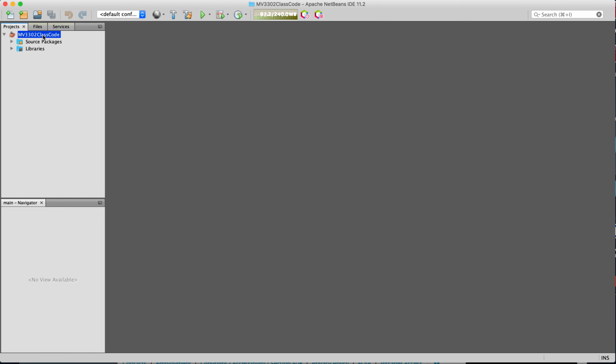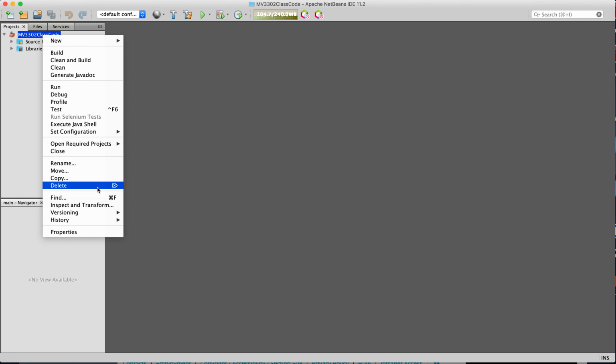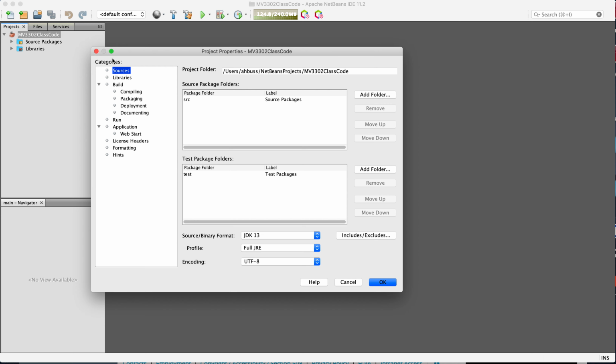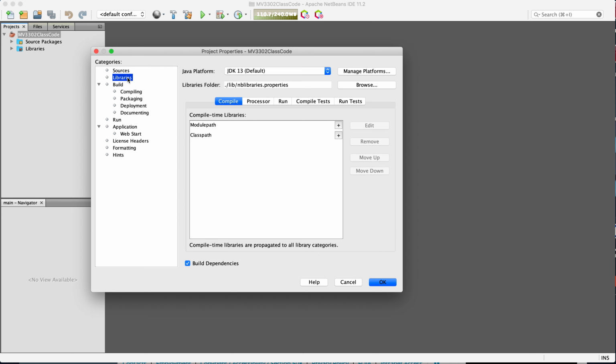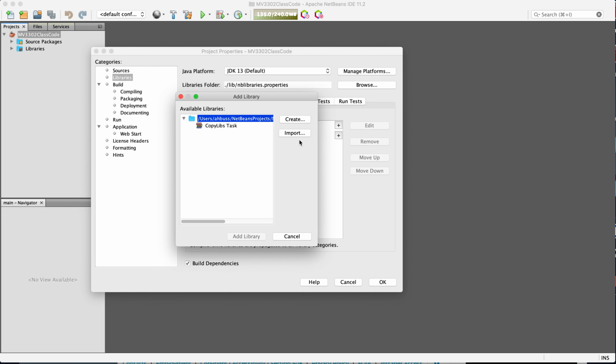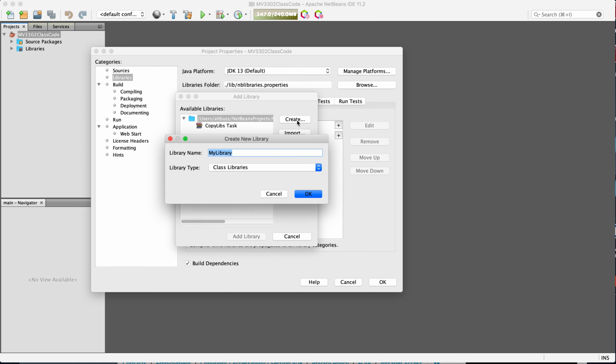Once you've downloaded this, we go back to NetBeans, right-click at the top of the project and select Properties. Under Properties, choose Libraries. In the window here, you'll see Module Path and Class Path. We want to add to our class path. So click on the plus button here and choose Add Library. We see there's really only one other library there that's part of NetBeans. So we want to create a new library and call it Simkit.